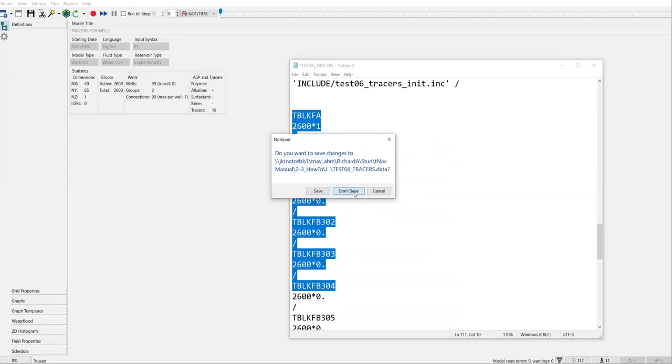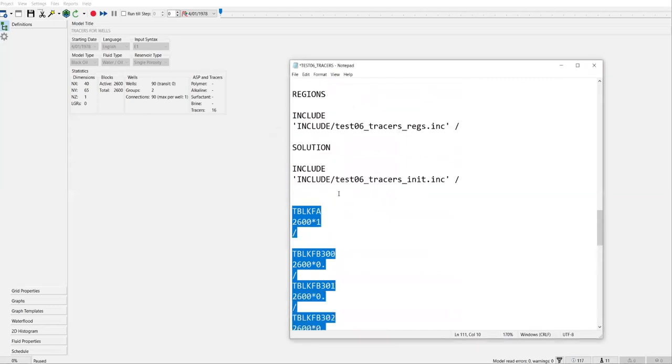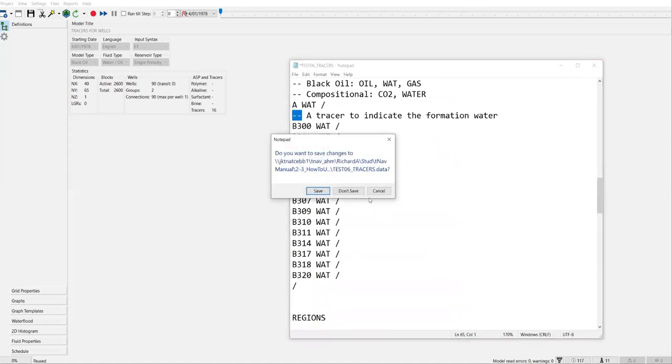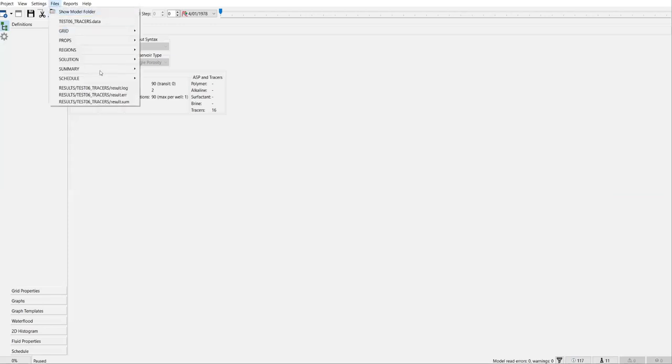Yeah, don't save, but you can save it because I just use comment here. Nothing important there. All right. And let's go to the files again. The main thing, or the next important thing, is schedule.